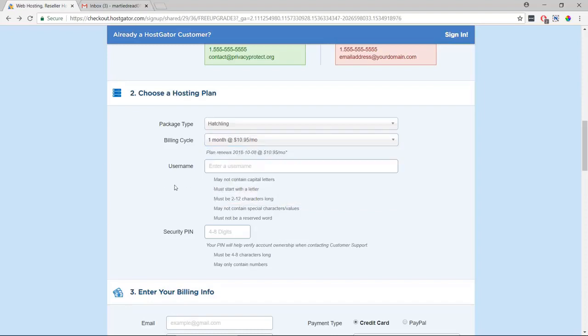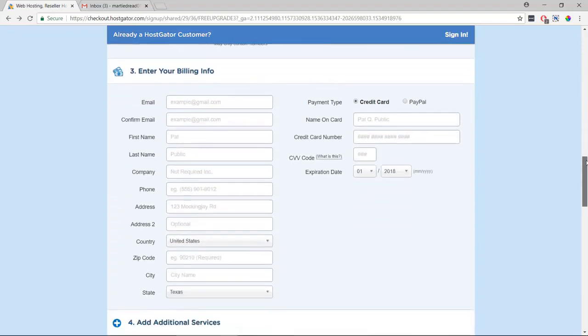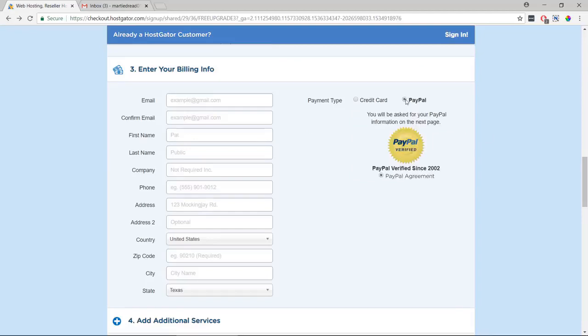Then underneath we just need to create a username and security pin for use with HostGator, and then under this we can enter our personal billing information. So that's our name, our email address and things like that. Then on the right hand side we can choose how we'd like to pay for our order, and we can choose either credit or debit card or PayPal.